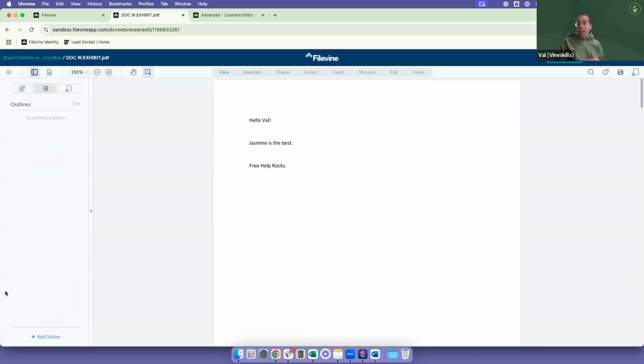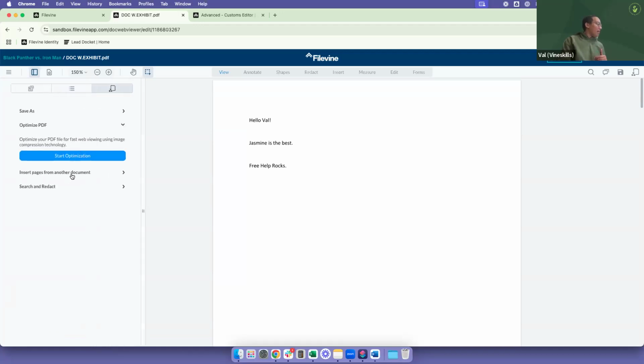If you have an outline, we'll see this a lot for things that come from external sources that are very complicated and made in Adobe with all of those headers. And then last up, the advanced options. Again, you can optimize it if you need to.